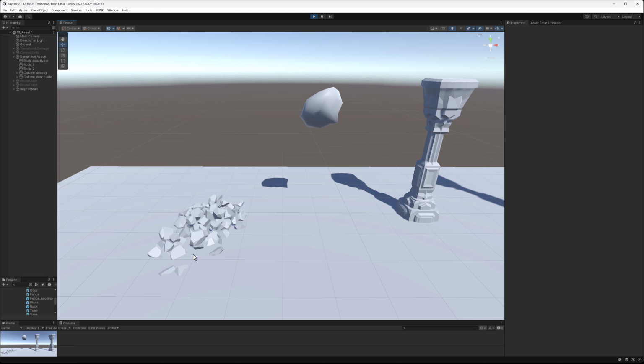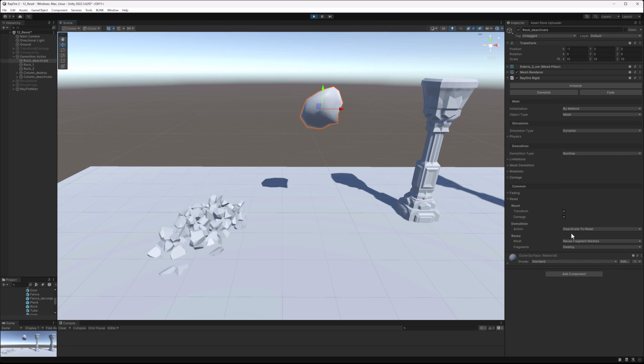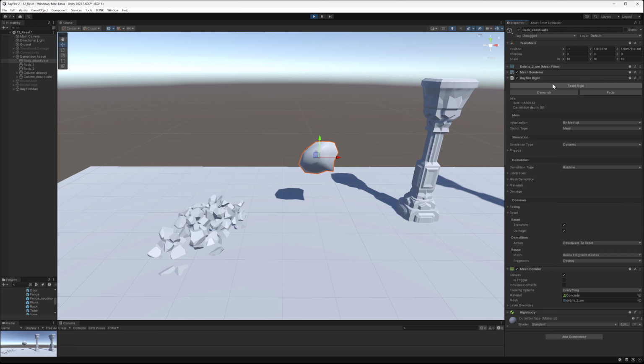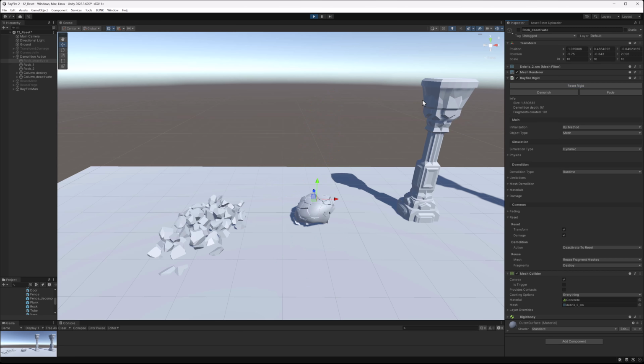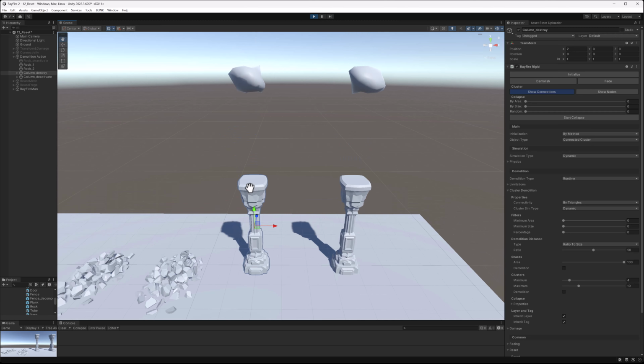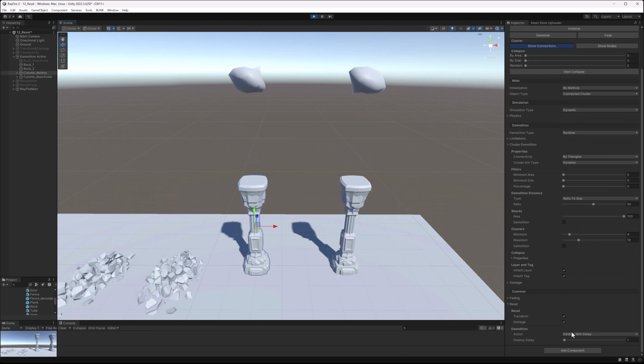reset it anyhow. For this one, I'm using deactivate to reset. And you can see the object stays in hierarchy here. It's deactivated, but you can click reset and demolish it again. In the same way it works for connected cluster. For this left one, I'm using destroy with delay.